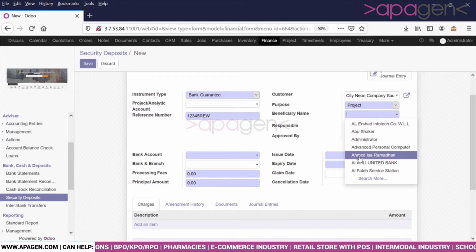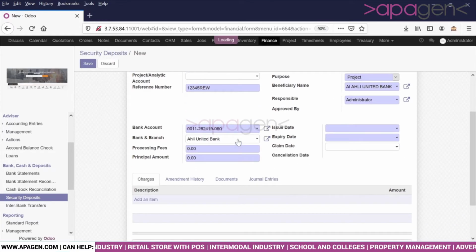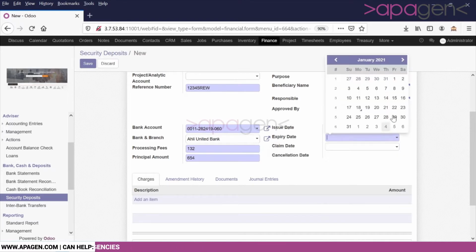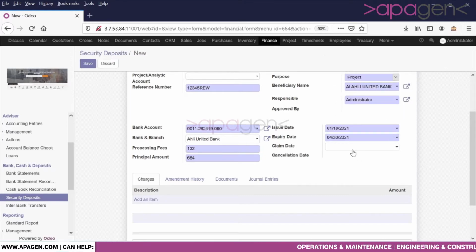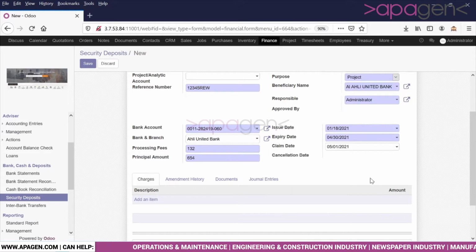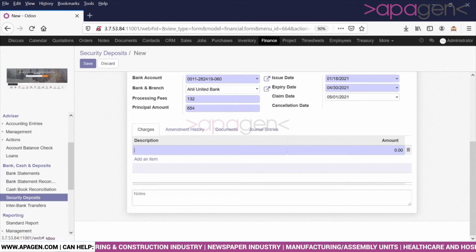You can choose the beneficiary name. Choose the bank account from which it has been executed. Specify the processing fees. Date of issue. Specify the expiry date. The date on which it can be claimed. Then you can enter the other charges that are applicable.